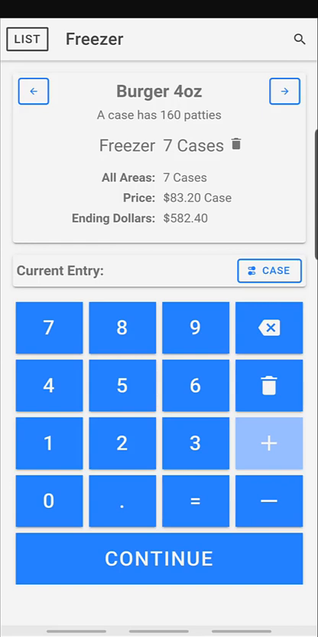We will go ahead and change the size to patty, and you will see all the numbers convert to display the amount by the patty, and then we can click 42 and then hit continue. This will add 42 patties to the 7 cases that you already counted, and because we clicked continue, it will take us to the next item.